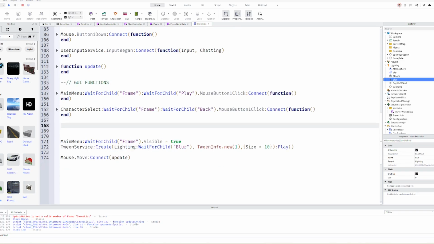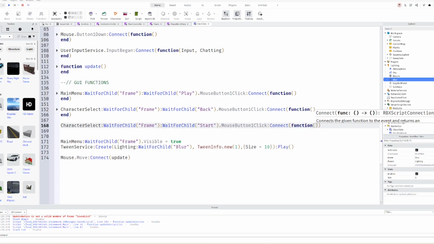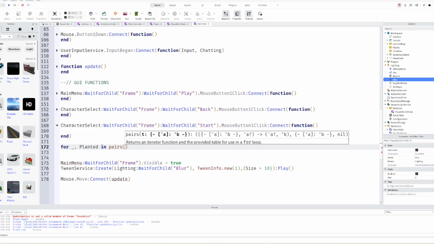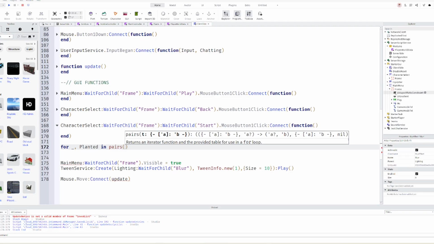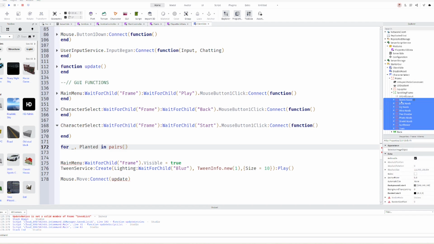Now we're also going to have one more button to script, which is going to be the play button to start the level. So we'll just go and reference that real quick. But we won't actually do any scripting yet for that. First, what we're going to do is loop through each of these frames right here, all of the plants that you can select.